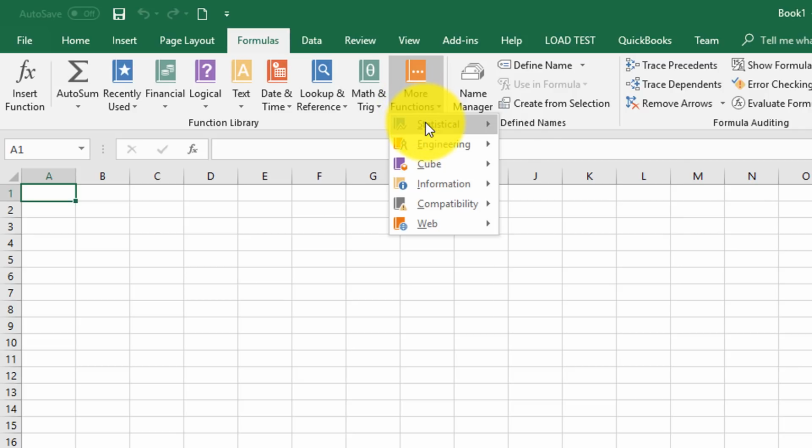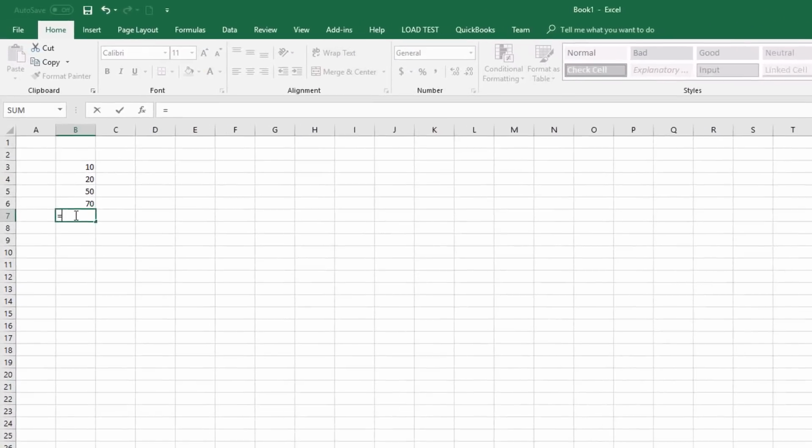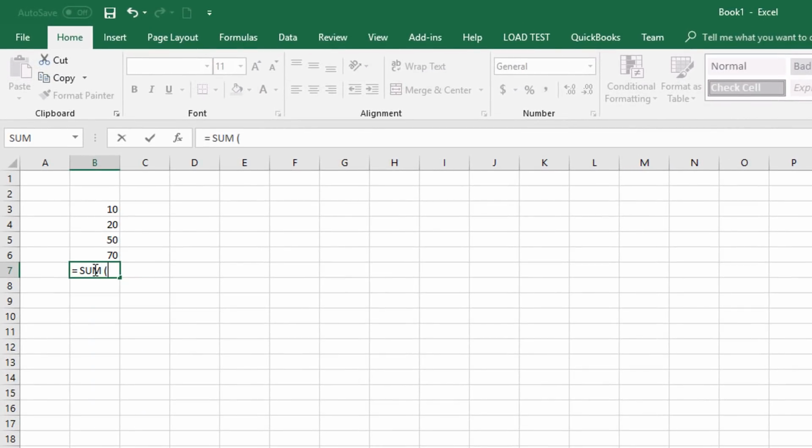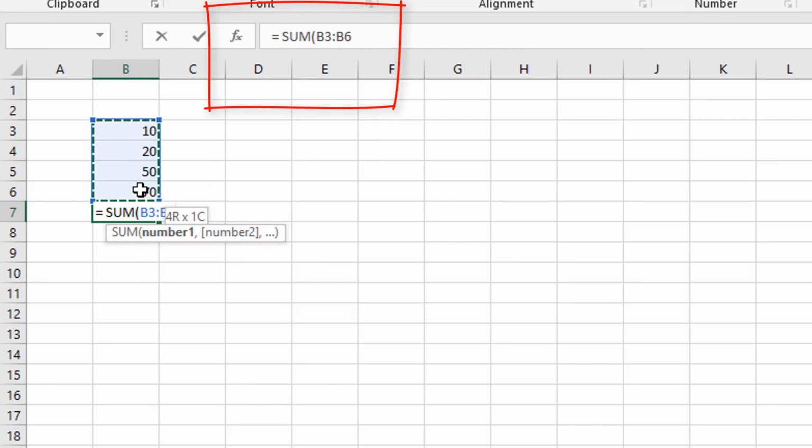After the equal sign, what comes next depends on what you're trying to do. Excel offers you some suggestions and shows syntax for a given function. Excel also corrects you and provides suggestions if you've made a mistake while typing.